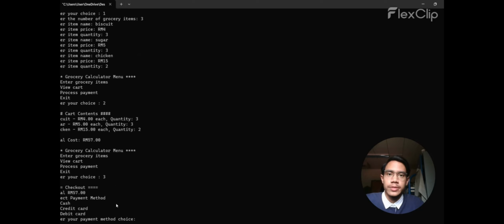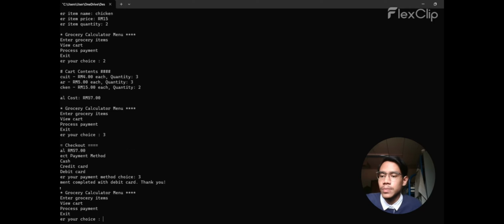So number 3 is process payment. So here is when the user wants to proceed with payment. Here it will display checkout, the total price, and then the system will display select payment method. So here the user can choose number 1, number 2, number 3. So they can choose their preferred payment method. Okay, so for example, the user wants to pay with debit card. So just enter number 3. And then the system will display payment complete with debit card.